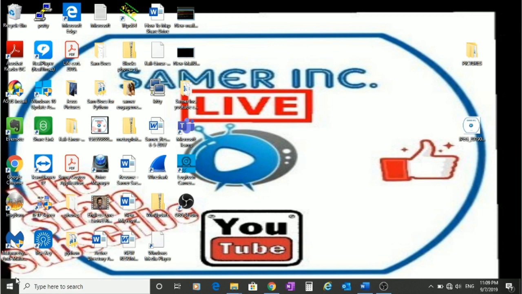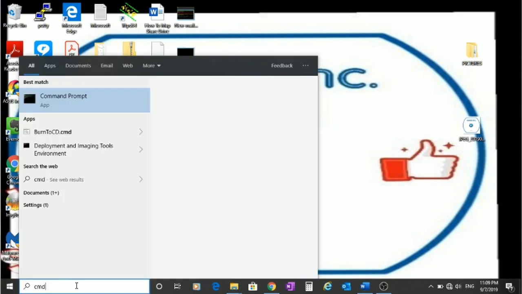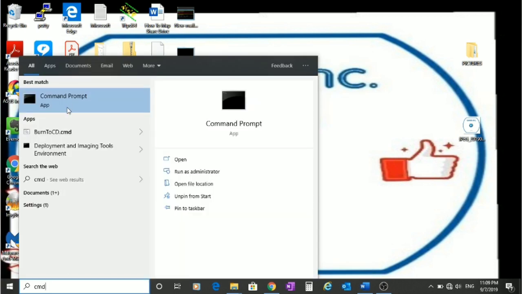Step one, you just go ahead and click on start menu, and after you open start menu, you're just going to search for command prompt and right click on command prompt. Actually, you could just open it like that, or you could run it as administrator, but for me, I always run it as administrator to use command prompt.